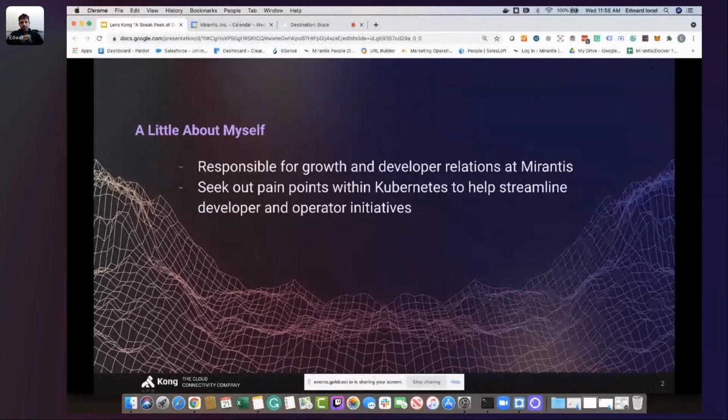So before jumping into the demo, I'm going to talk a little bit about myself, what I do here at Mirantis, and the technology that we will be observing today. I'm responsible for growth and developer relations here at Mirantis. I seek out the pain points within Kubernetes to help streamline developer and operator initiatives. I'm specifically on the open source product team, which is Lens, here at Mirantis, and we will be jumping into a demo of this technology today.